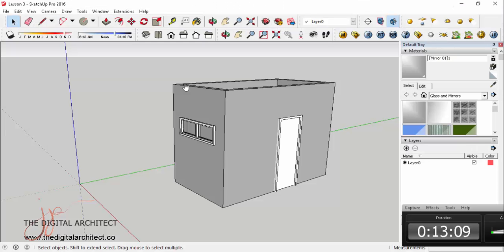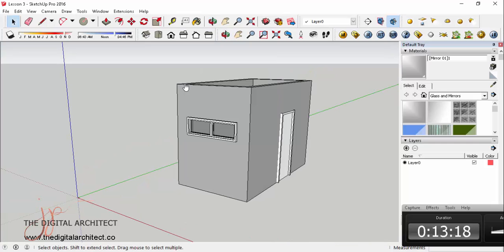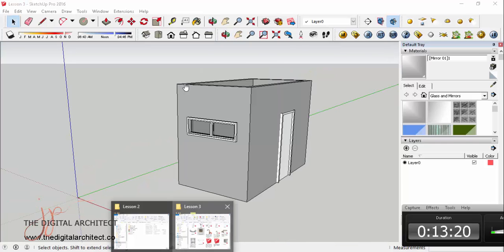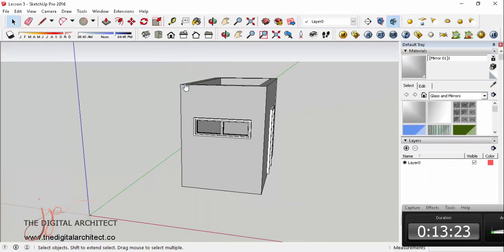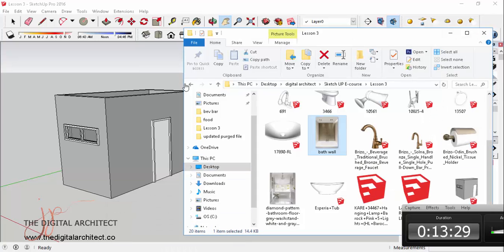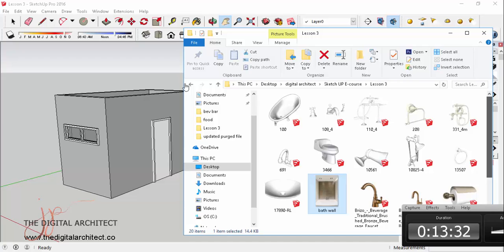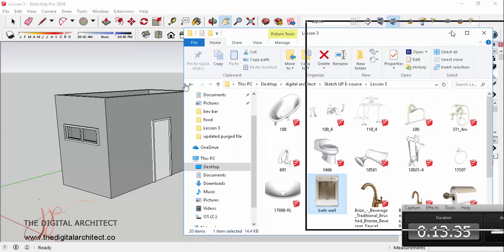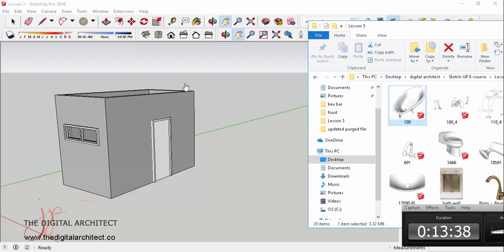Okay, now that it's all in our library, all we have to do to import it to our model is the same way as how we import the plan, which is to just drag it inside. So these are the models that I pre-selected. So I'll just drag it one by one inside to import. This may take a while because my computer is a bit slow, but I'll import everything and get back to you, okay?